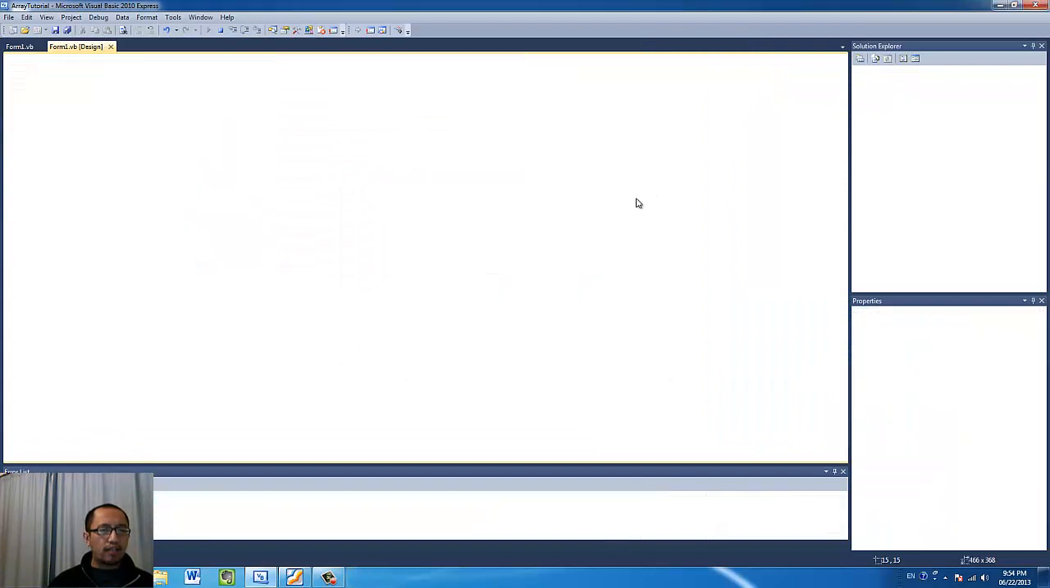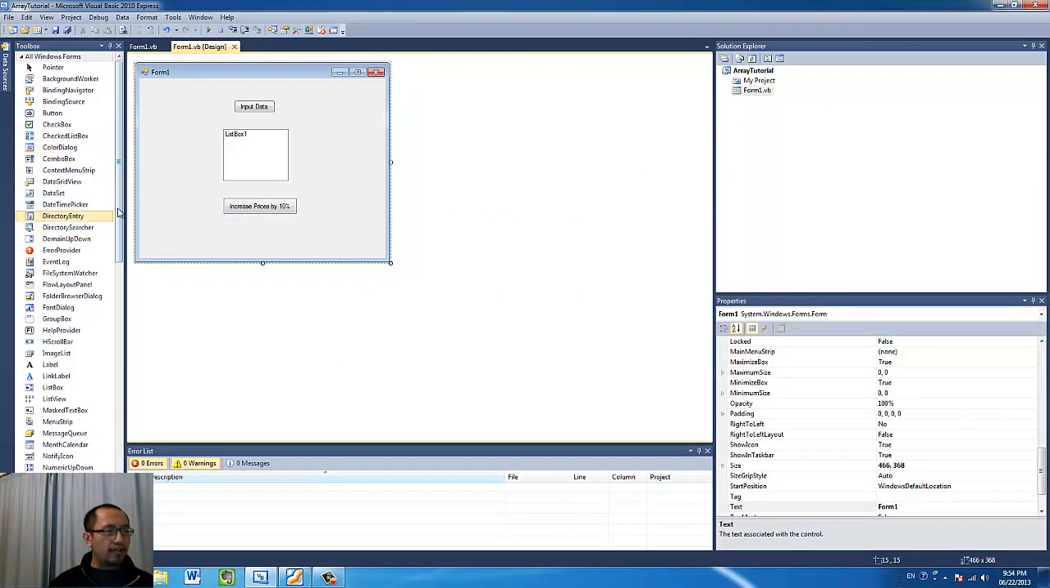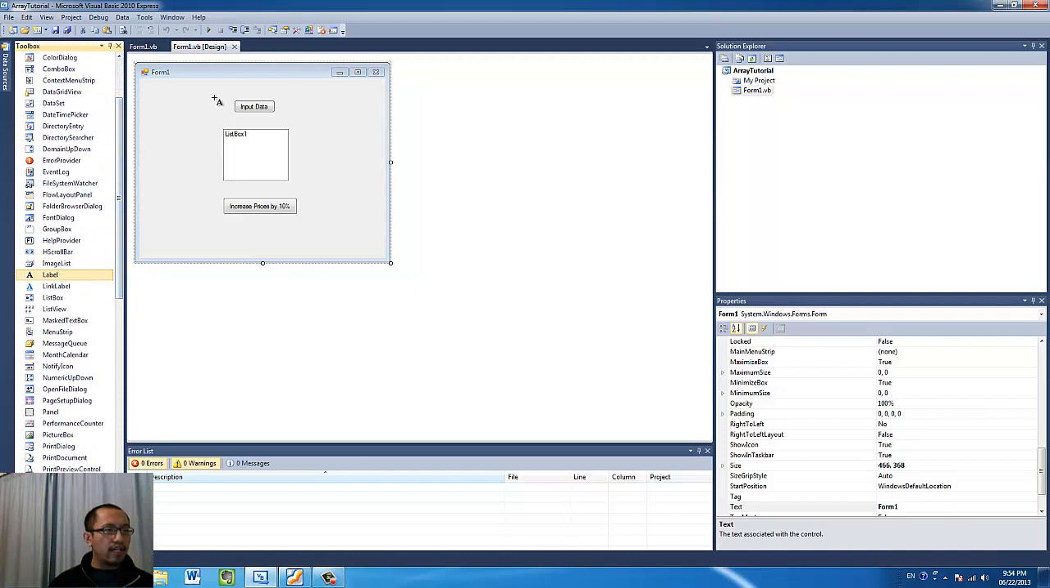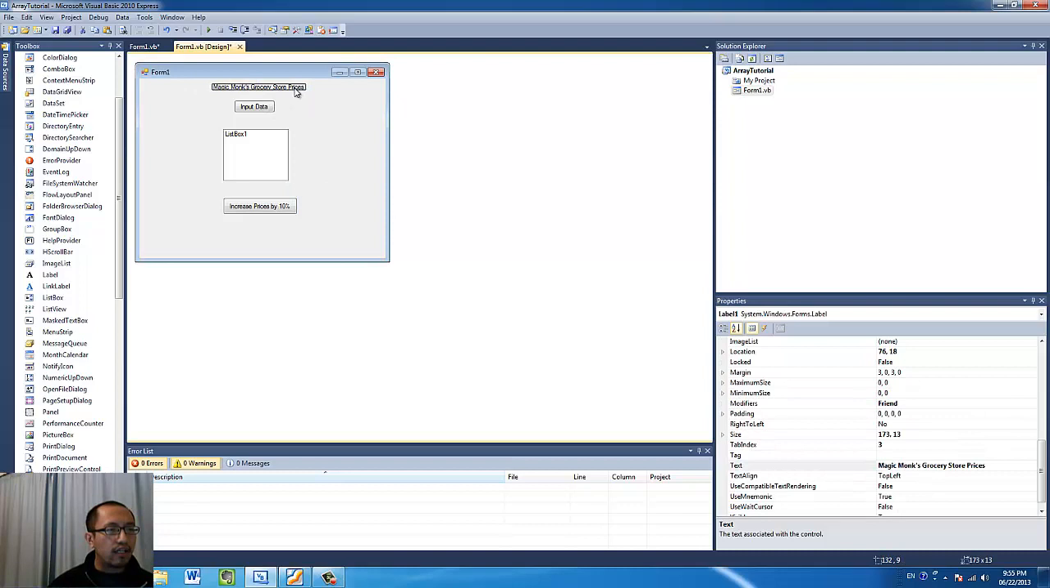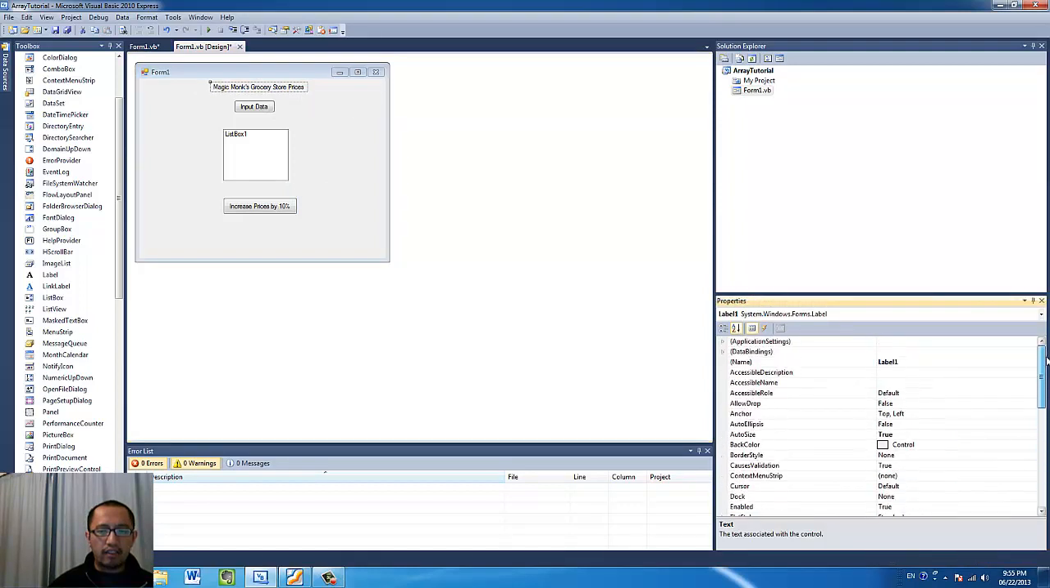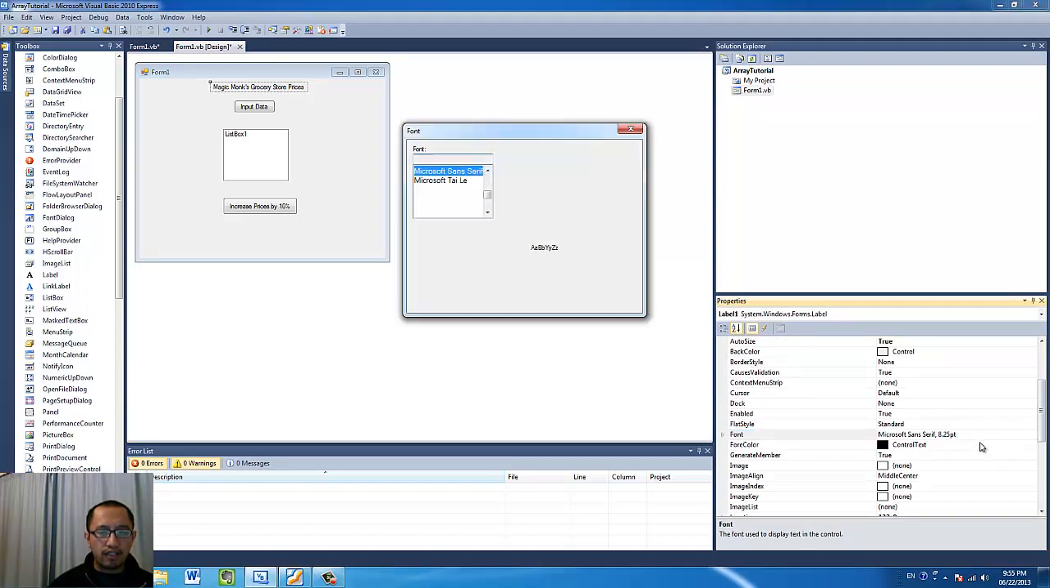So actually I should give this program a title. I'm just gonna put a label at the top saying that this is Magic Monk's grocery store prices. I'll make the size of this label, the font, a bit bigger so you can see it more clearly.